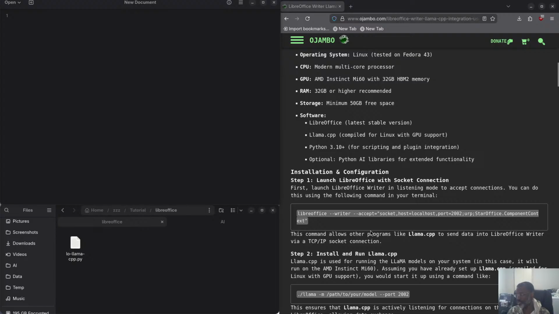So the first thing you need to do is launch LibreOffice. Sorry, I was going to say OpenOffice. You need to launch LibreOffice, and you need to open a socket. I'm going to use port 2002, and you see it's still the old name, StarOffice, way back. I guess that was from the 90s. But anyways, the point is that you need to do that first.